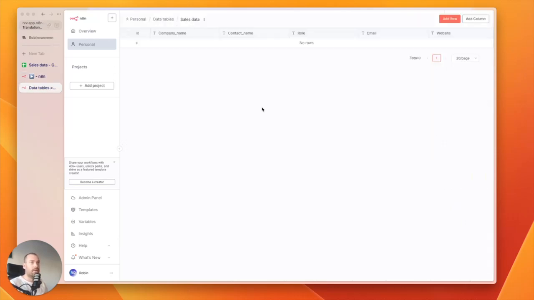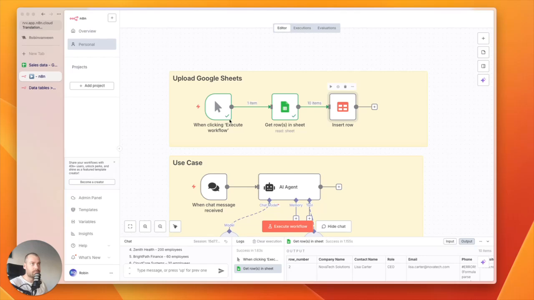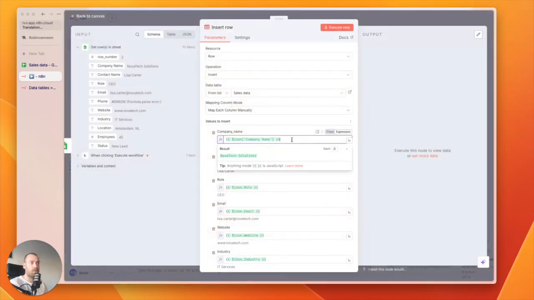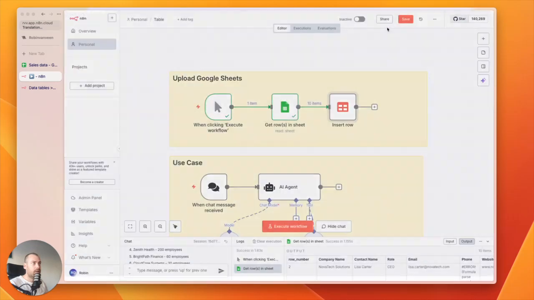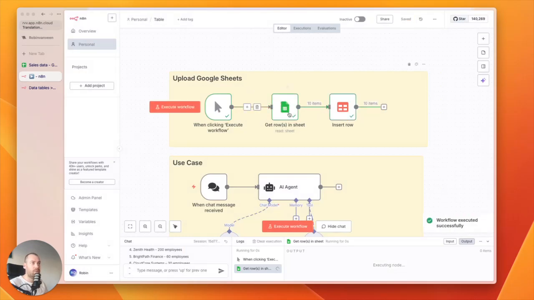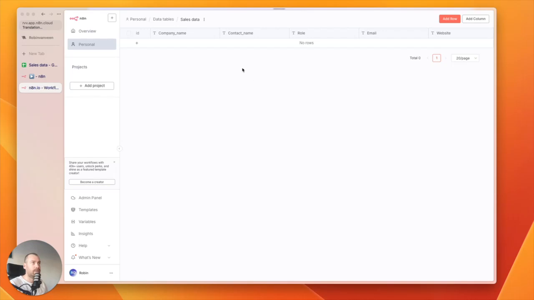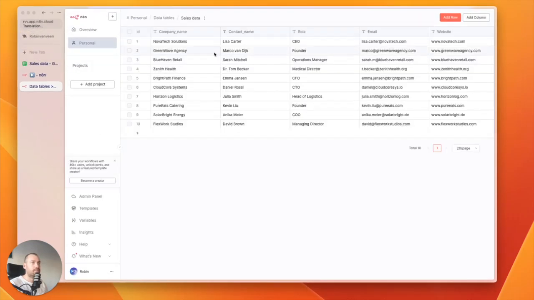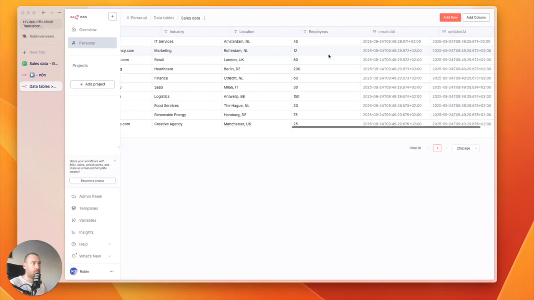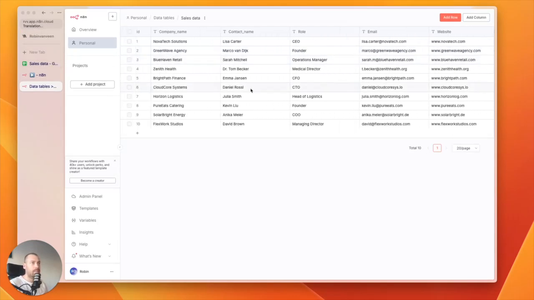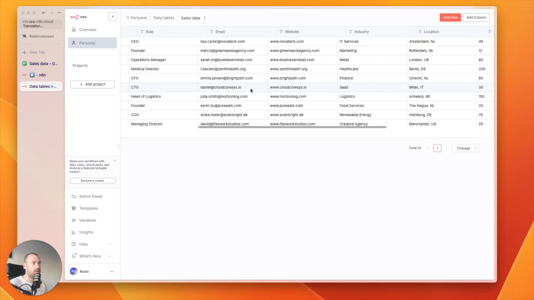So I already deleted everything right here. I have all my columns set up, you can see that here. So I mapped all the columns like you also do normally within a Google Sheet. You basically can drag it into here. And how can I do that? I can basically then execute the workflow. It will fetch all the data and it will import it into the data tables over here. So let's see. Here is all the data that I have uploaded into the native sales data table.